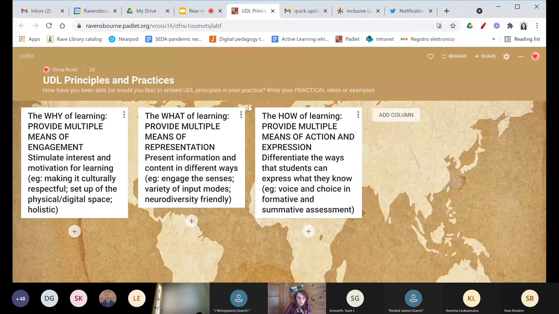So the Padlet is a very simple representation, we can say, of these three principles. Can you see the Padlet now? Yes, we can. Thank you. So it's called UDL Principles and Practice, and it's got a question here. How have you been able, or would you like, to embed UDL principles in your practice? Obviously this is just a summary of a summary, because there are books and books about UDL and many resources, but this is just the gist. So now that we've discussed the three main principles, thinking about your learning design for an upcoming course or one that you're running right now, I've written some prompts here.